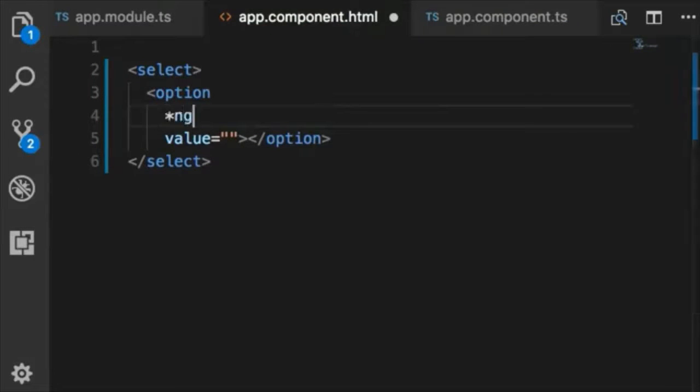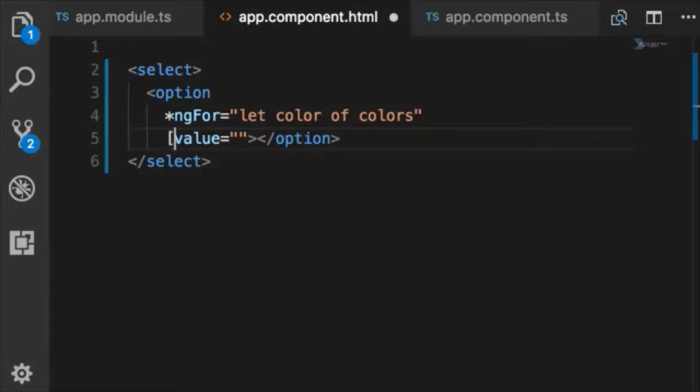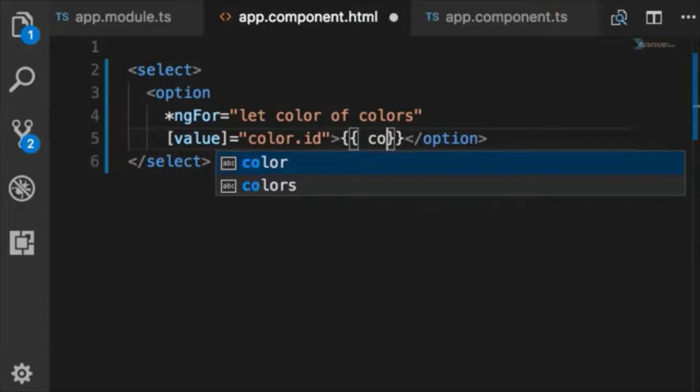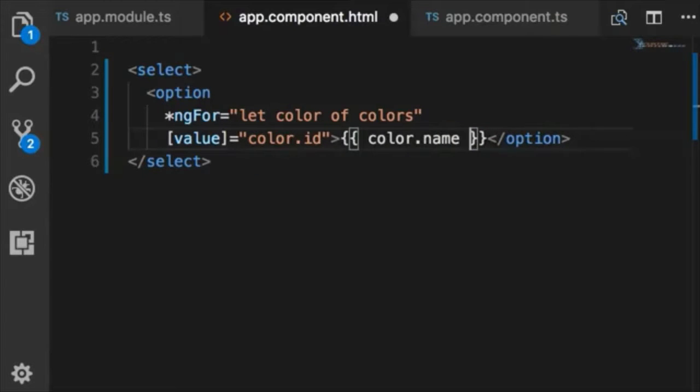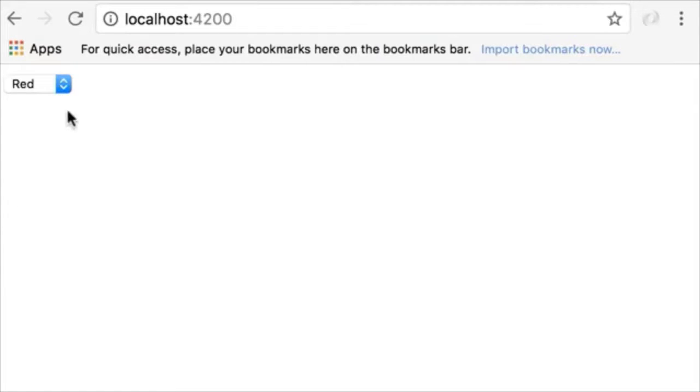So back in the template, here we're going to apply the ngFor directive to repeat these options. So let color of colors. Now for the value, I'm going to use the property binding syntax and bind this to color.id. And here we can render the label, so color.name. So this is our native HTML5 dropdown list. Back in the browser, we get this ugly, really traditional looking dropdown list. We can do better. So let's convert this to an Angular material dropdown list.